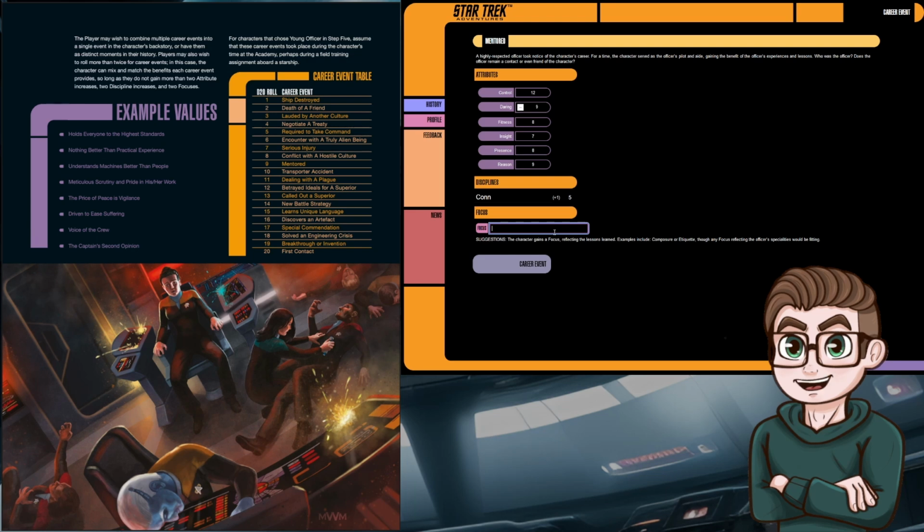Any focus reflecting the officer's specialities would be fitting. Okay, so this is a focus. I was thinking value. This is just a focus. It'd be cool if he got to sit in a command level, like a captain of some kind, or he could have trained with someone from another culture. I don't know if I want to necessarily lean into diplomacy. I don't think that's necessarily it.